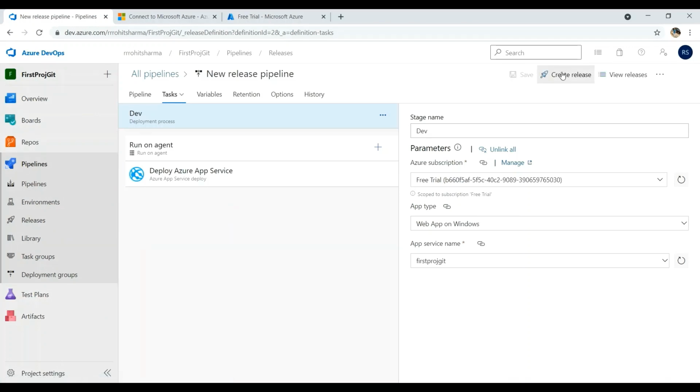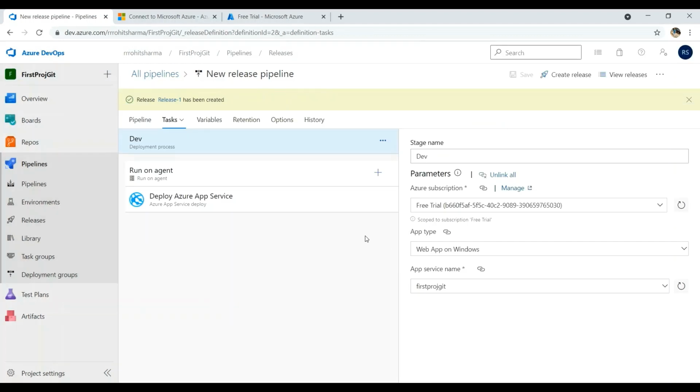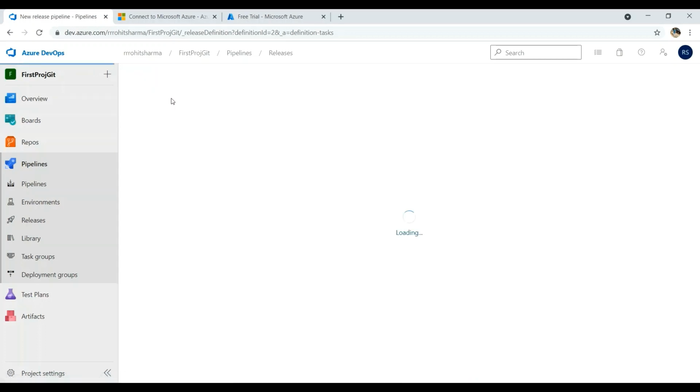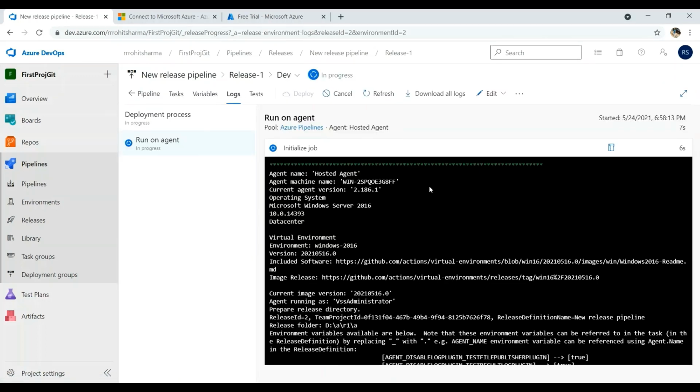Next I'll click on create release, and I'll click on create. Now what it will do, it will trigger the release, and whatever packages we have created, it will deploy to the web application. Now here we can see all the logs for the build. The deployment has started, and it is pushing everything to the Azure Web App.